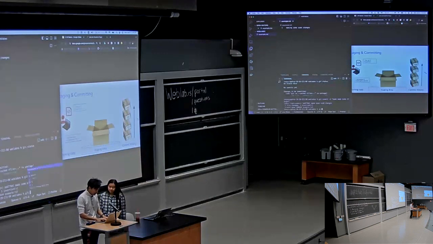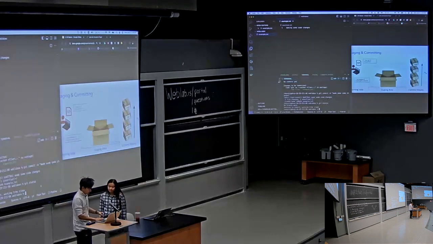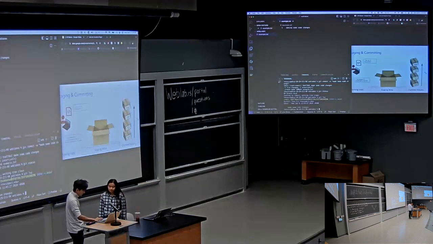Now, if I do git status, I notice that it says there's nothing to commit because everything that I boxed up and put in the staging area, I have transformed into a closed box, made into a commit, and put onto the commit history. So if I say something like git log, I can see that there is now a log of the commits, and there is a commit right here on the bottom that says made some code changes.